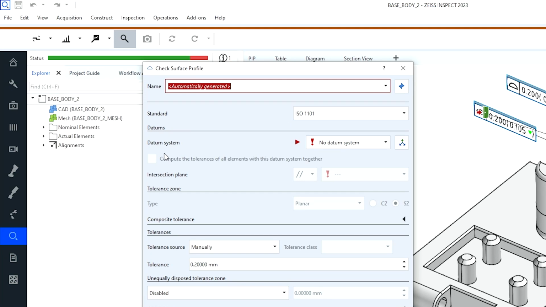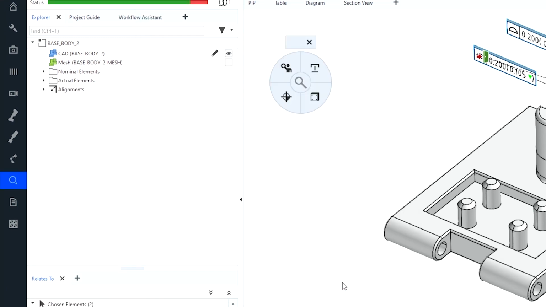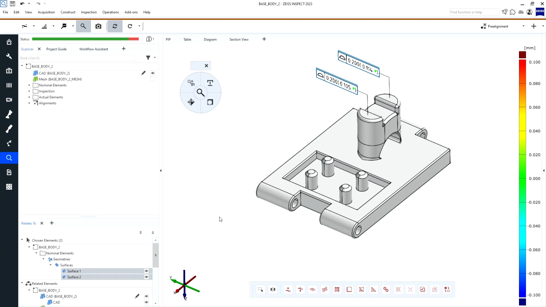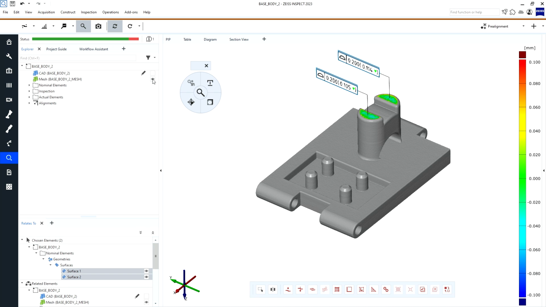In this case, we don't have a datum system and our tolerance is 0.2 mm. Okay. If we now display our mesh data, we see that we get two different results. Furthermore, two nominal, actual and inspection elements have been created. This option represents the check with separate zones, SZ. Let's take a look at the second option.